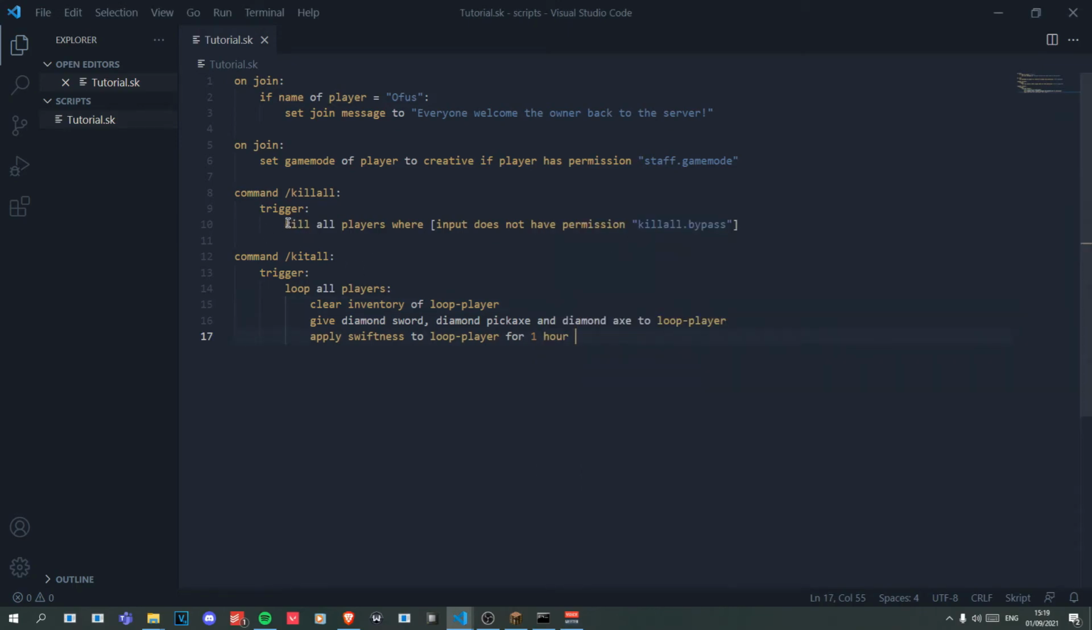Now would be a good time to go back and look at this. So if you didn't understand this, we're going to rewrite it in the format of this. So what we can do here is we can do loop all players, and now we can pass the condition. So if loop player does not have permission kill all dot bypass. Oh, my keyboard died. Sorry about that, I'm back. So if loop player does not have permission kill all dot bypass, then we will kill loop player.